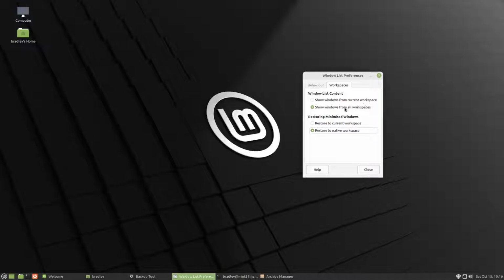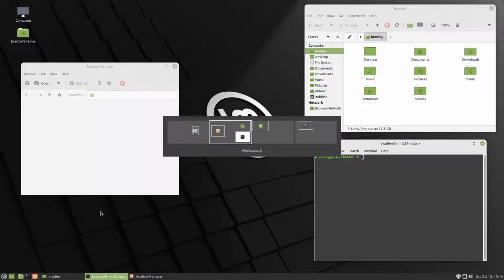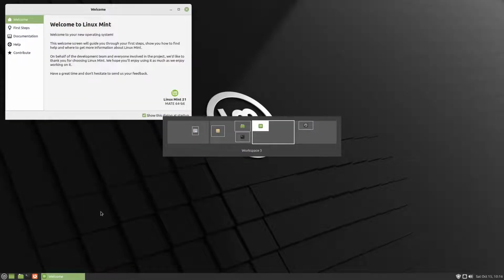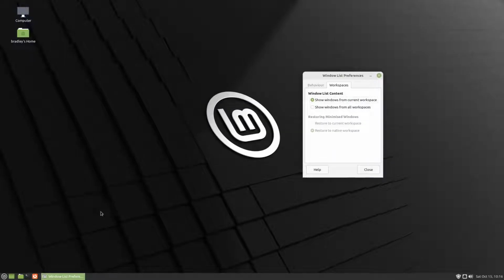However, one thing to consider, show windows from all workspaces. If we go back to this one, there's no indication that the other desktops are present or that there's anything on them. So it may actually be a bit of a privacy thing. You could be working away, somebody's looking over your shoulder, they can't see anything other than what you're doing, and then you can just quickly go to your other workspaces or desktops as you need to. So that's the only other thing I'd say about that.